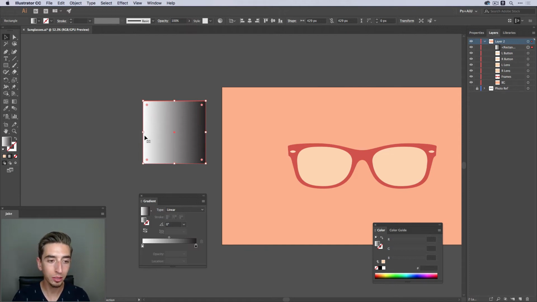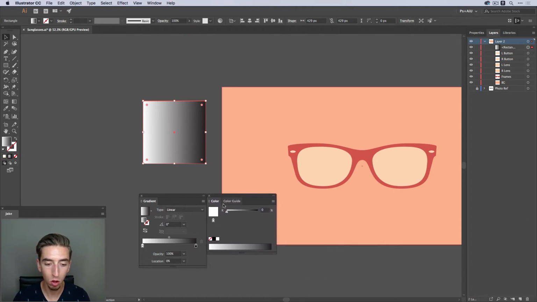So right now it's a gradient going from white to black from left to right. But with it selected, if I come down to the gradient panel, you see that same gradient going from white to black down here. These little squares down at the bottom are what control what colors are in your gradient. And as I clicked on that, you saw that the color panel has also shifted over to being the same color as what I have selected. Let's say that I want to change the color of this white side so it's not actually white anymore. Well, with that selected, I'll come over to my color panel and take a look.